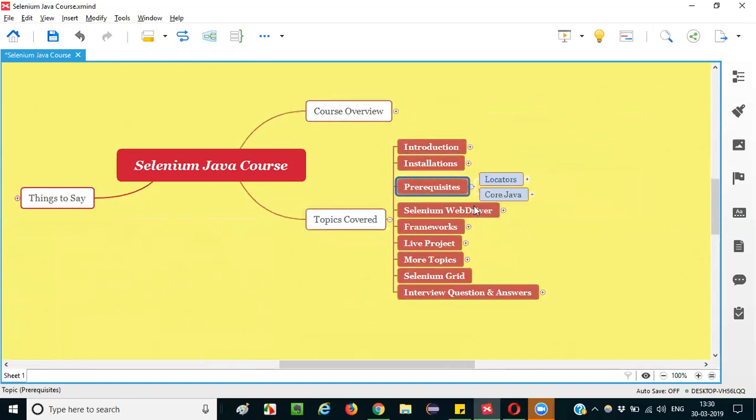Now coming to the prerequisites. At a high level, there are a lot of prerequisites other than locators and core Java, because we covered a lot of prerequisites other than locators and core Java in this session, like HTML basics, JavaScript basics, and DOM basics. At a high level, locators and core Java I have mentioned here.